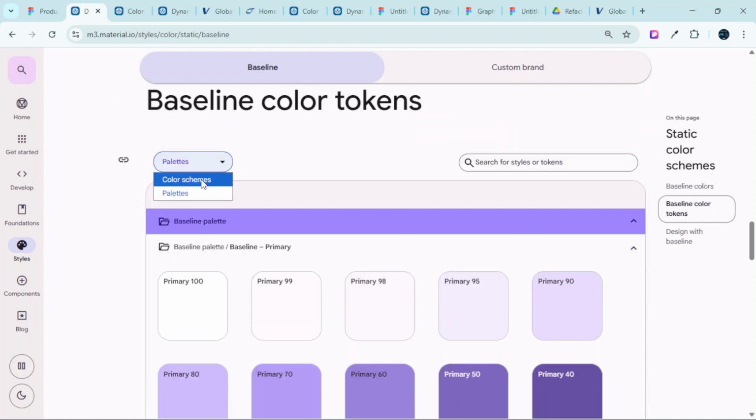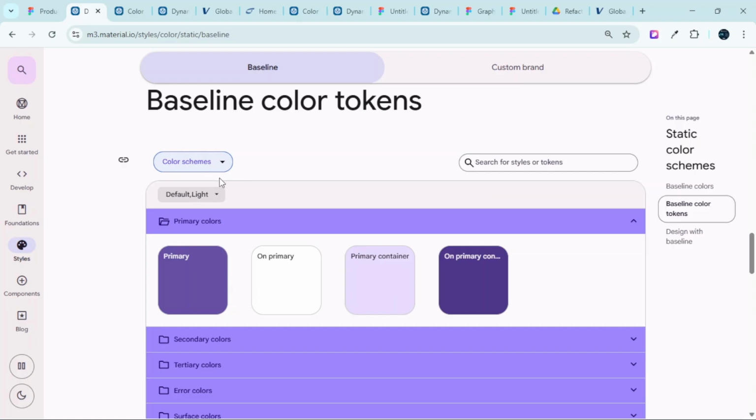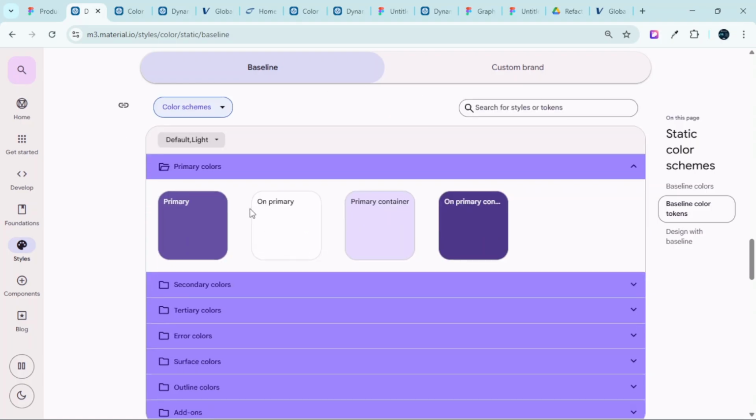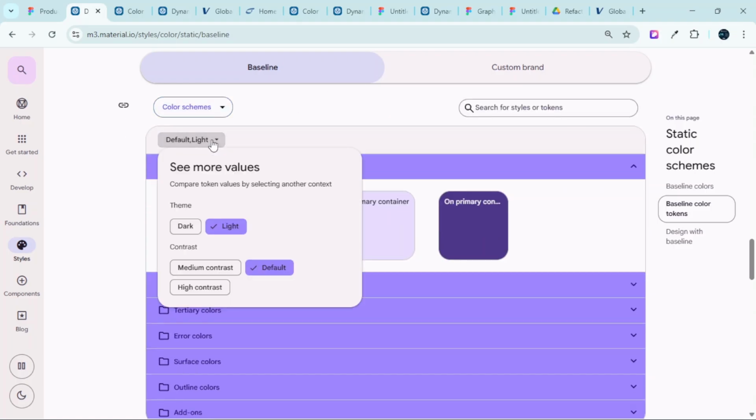So we are working with color schemes, which are the color rules. So this is now what we are working with. Under color schemes, you could decide to choose for light theme or dark theme. As you can see over here, we have light theme selected by default. After coming up with the light theme colors, you could also decide to create color rules for dark theme.